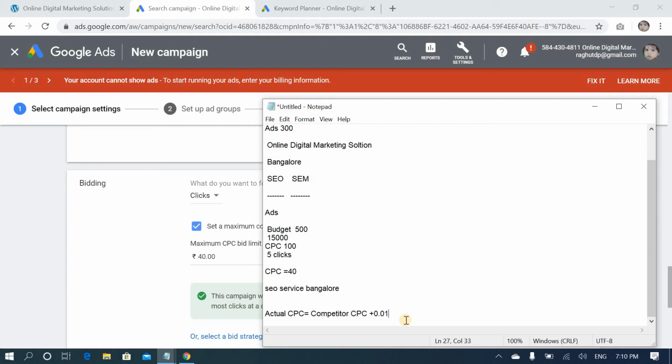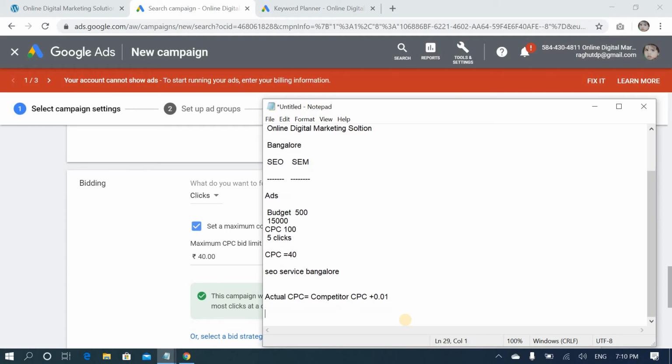Even though I don't know what my competitor is bidding, on behalf of me Google is bidding. Suppose my competitor's bid is 12 rupees for this keyword, and I have given 40 rupees. So how do you calculate the actual CPC? 12 plus 0.01. On my behalf, Google is bidding 12 plus 0.01. Understand this: if you go for manual CPC, it will be time consuming. I think you would have to recruit more people for bidding only, like you have to increase by 1 rupee, 2 rupees, 3 rupees. Better, instead of going for manual bidding, go for automation. I think it's better.